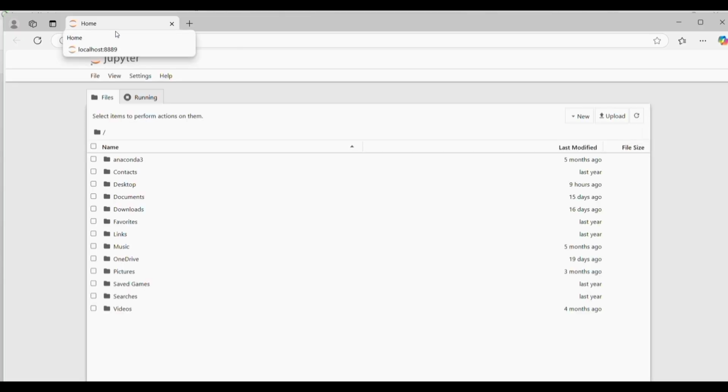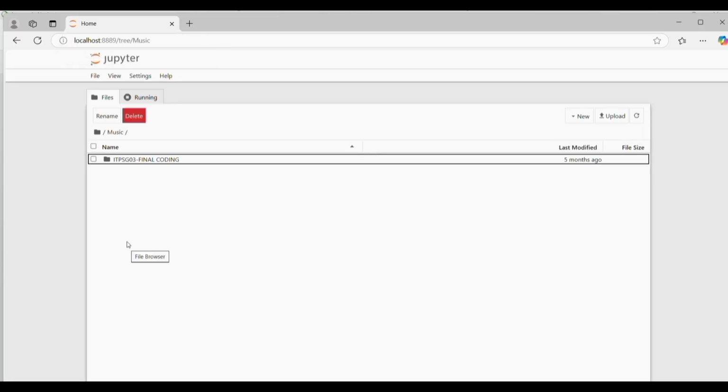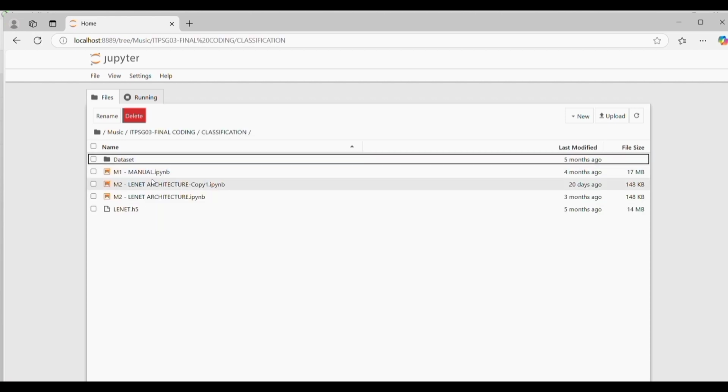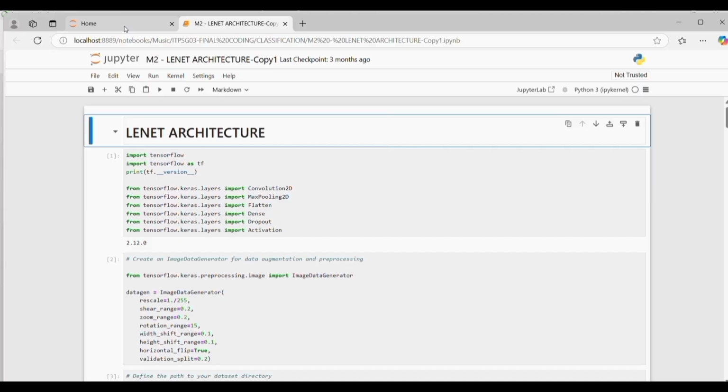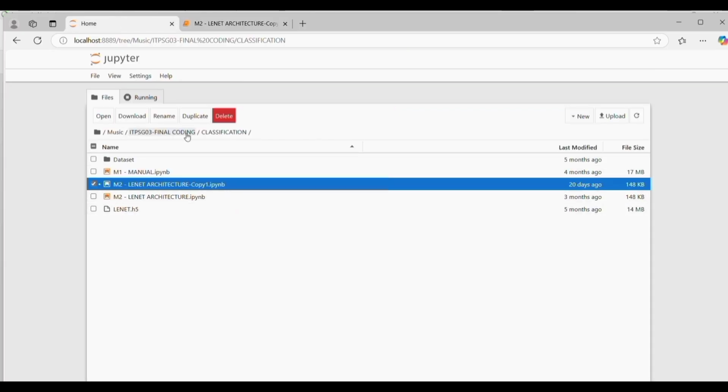After launching Jupyter Notebook, I navigate to the folder where our final coding files are stored. This folder contains two major models, that are LeNet model and UNet model. LeNet model is responsible for classifying the type of eye disease, and UNet model highlights the affected region in the eye fundus images.